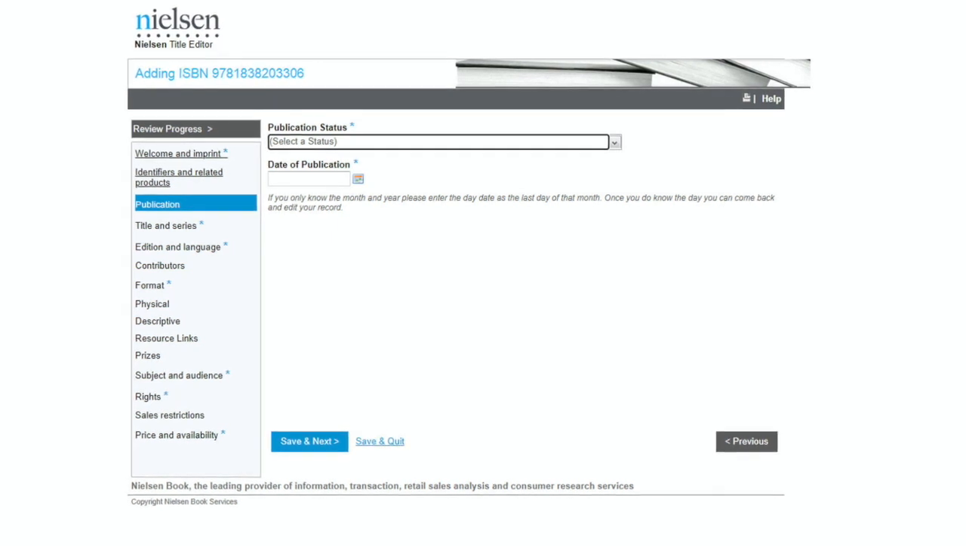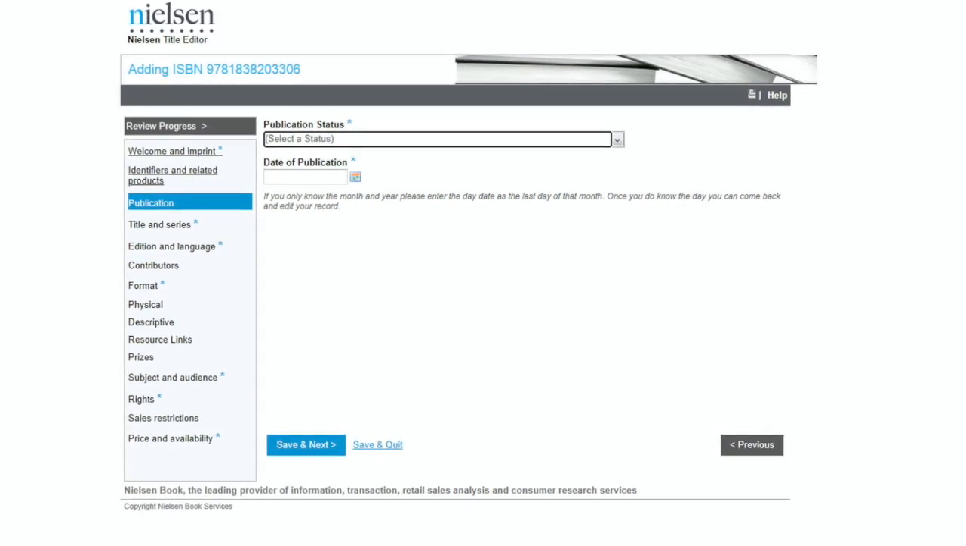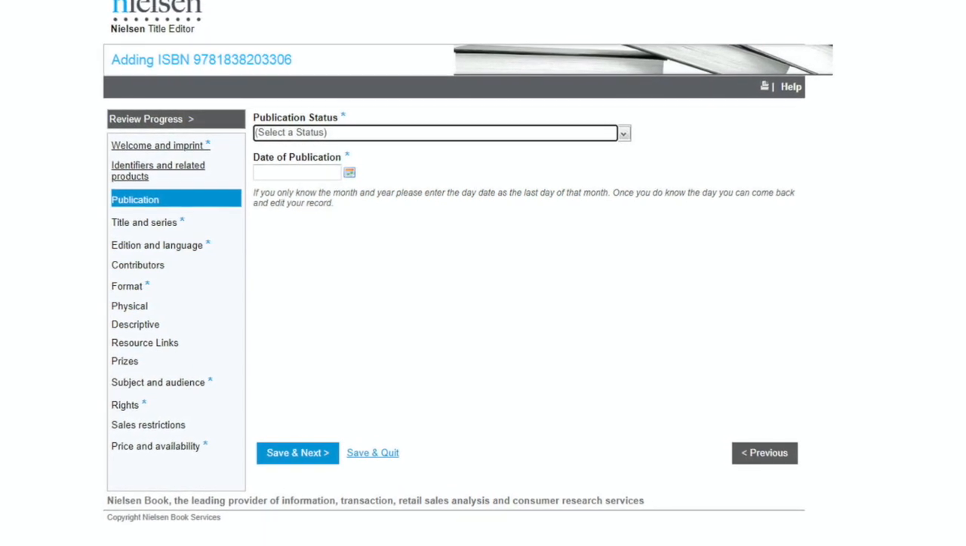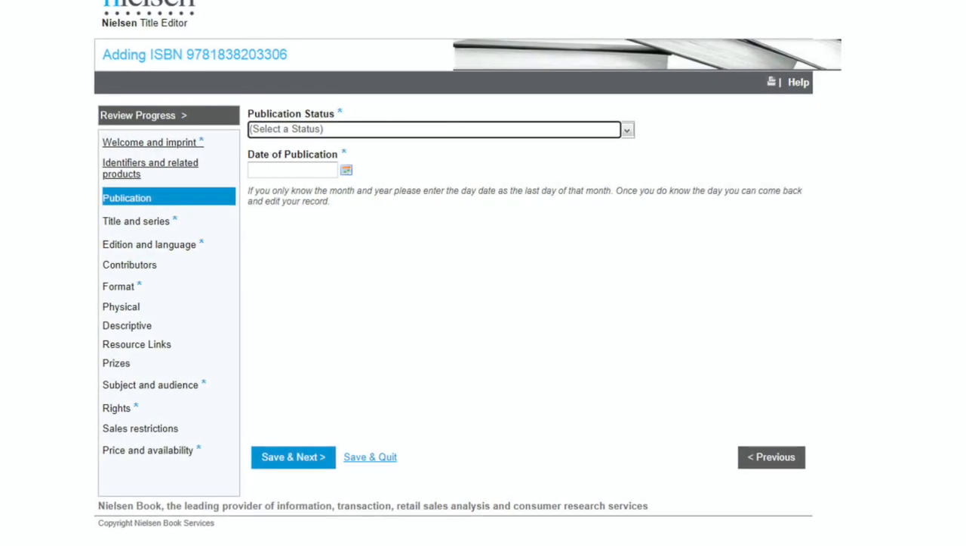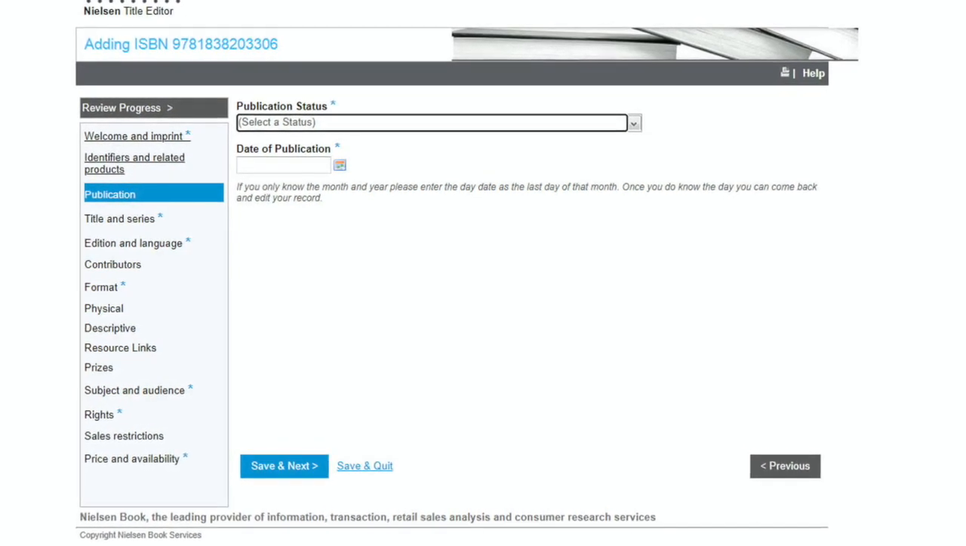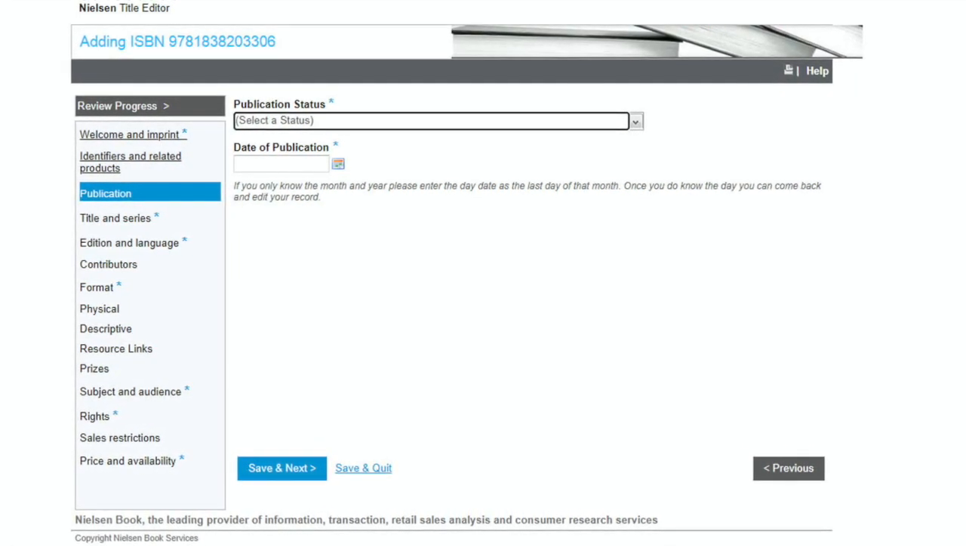If you haven't published yet and you don't know when it will be ready, you can fill in Not Yet Published with a date far in advance. You can change this information when you know it. Otherwise, choose whatever is relevant from the list and then save and next.